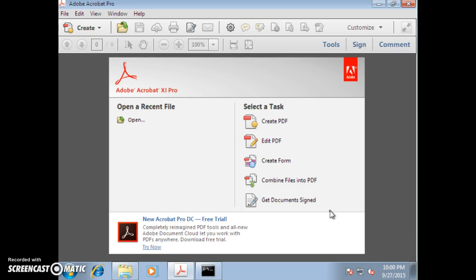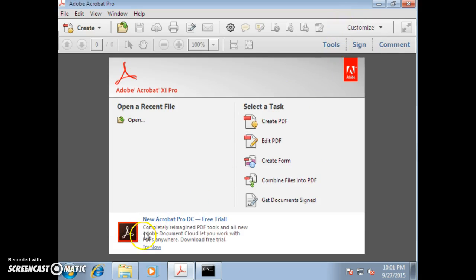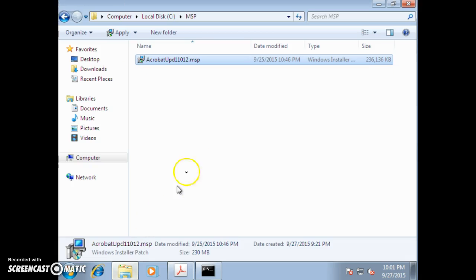So naturally, we started looking into updating Adobe Acrobat 11 to its latest patches. For the sake of this demonstration, I'm demonstrating this exercise on Windows 7 Enterprise, and I've installed Adobe Acrobat 11 version 11.0.0, and the MSP file that I will be attempting to apply is Acrobat update 11.0.12.